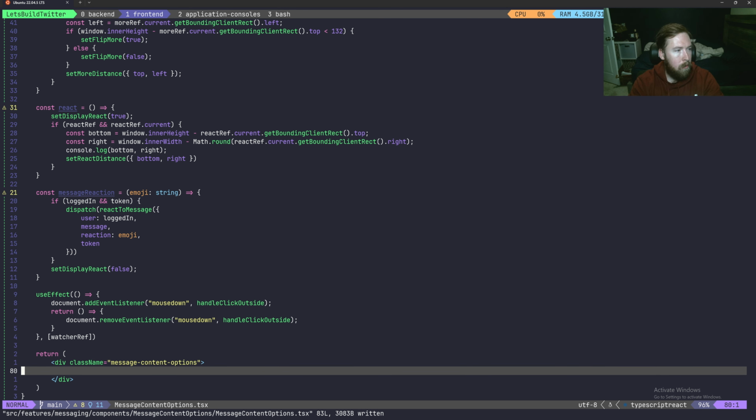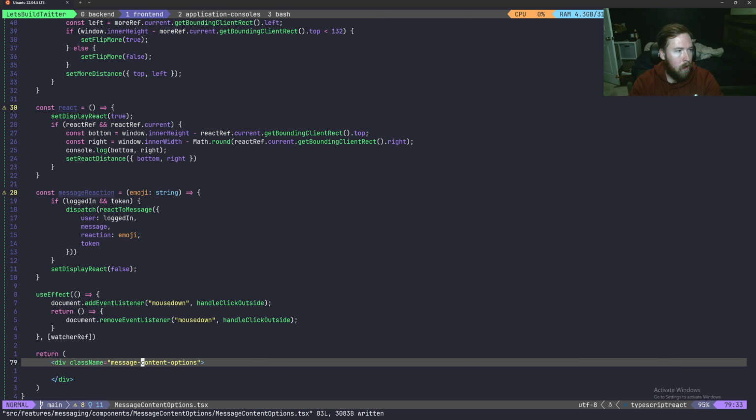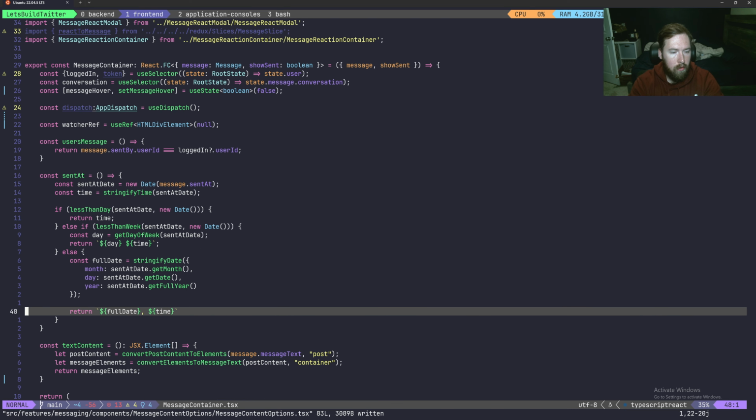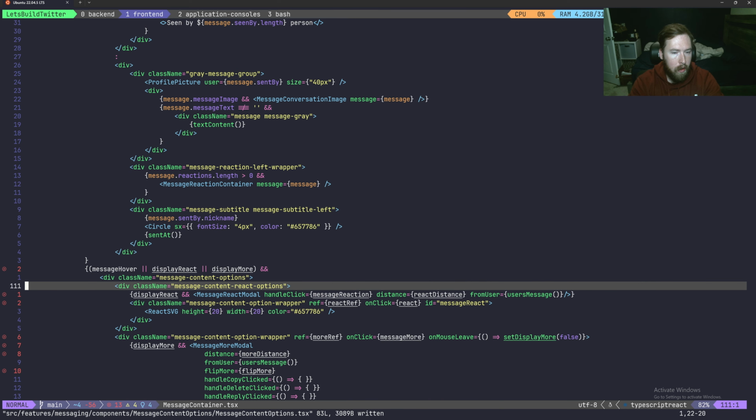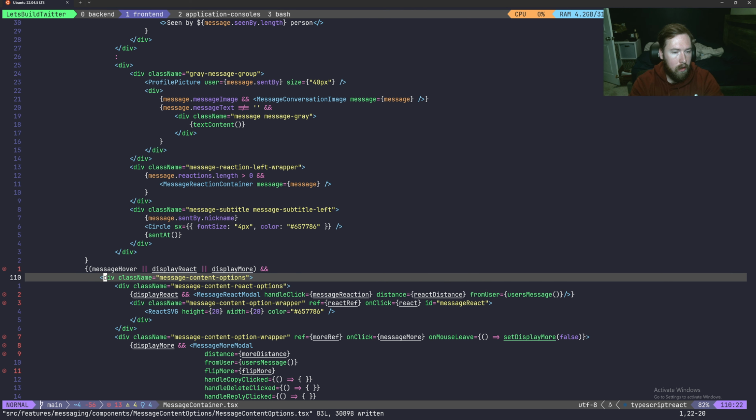So once again, let's hop into the message container, and let's see if I can figure out what I need to change. It looks like I actually called this dash pop up like so. Let's hop into the message container and grab the stuff we need out here. So I want to go ahead and scroll down here, and where we have our message pop up, so message content options, and then we have our react options, and so on and so forth. So basically we could have deleted this as well.